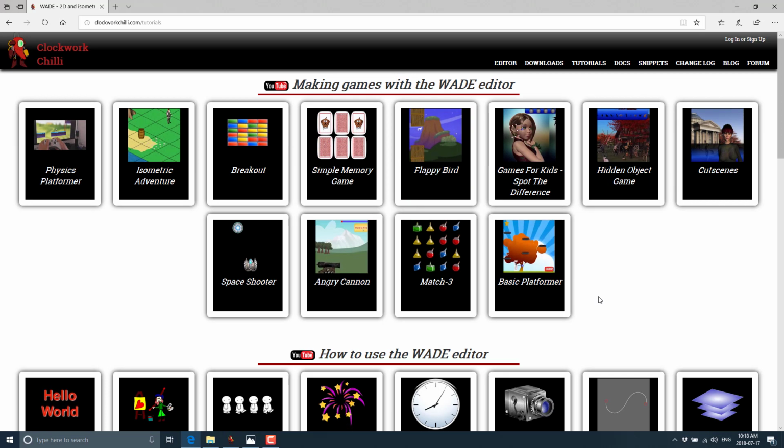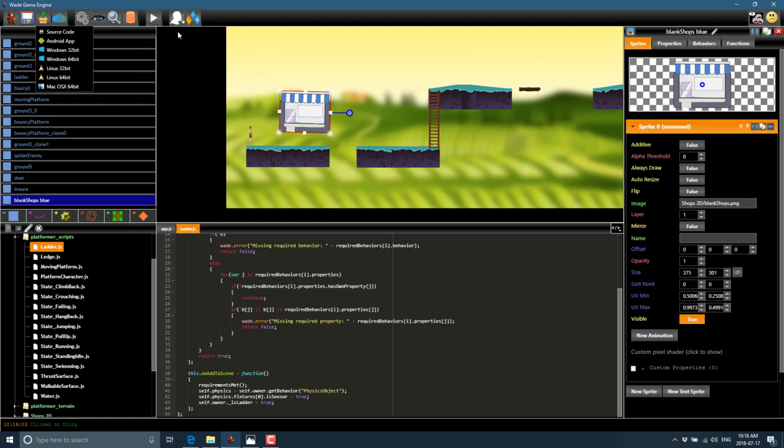Plus, out of the box, there is a breakout clone, an isometric adventure. Oddly enough, and I'm not really sure why this is here, there's a Match 3 Editor and a hidden object tool. So this is specified towards those two particular genres of games up here in this menu. But that's about it. That is the Wade game engine.